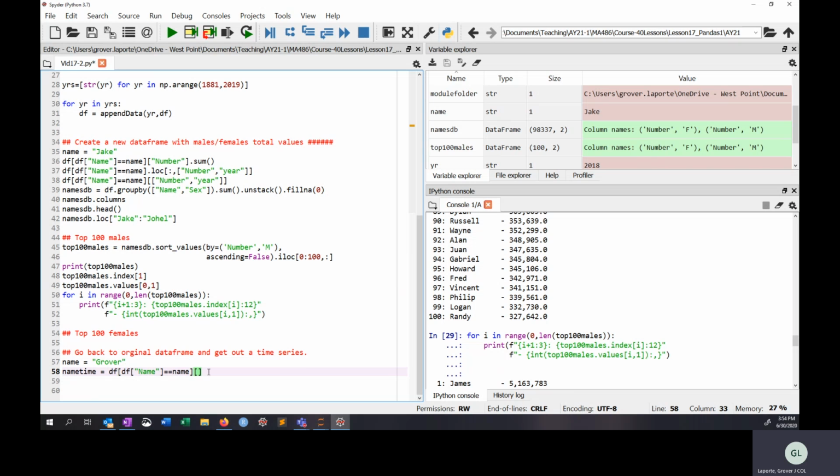And then the things that I want to get out of it are, let's see, we want year and number. And oops, I forgot to put my extra bracket on there. So you've got to put an extra bracket on here. This bracket tells it that you want to index into there, and this bracket tells it there's a list of things that I want to index in there.